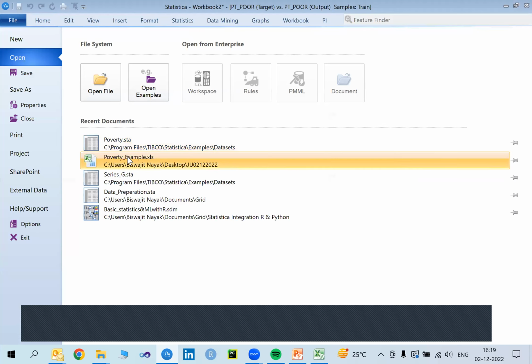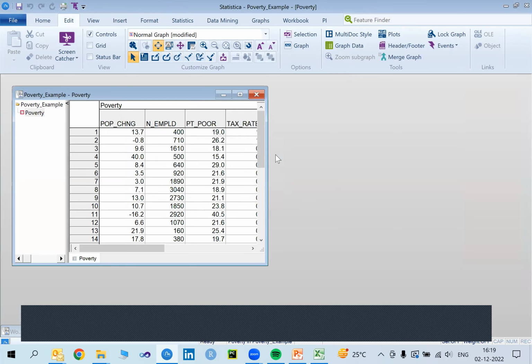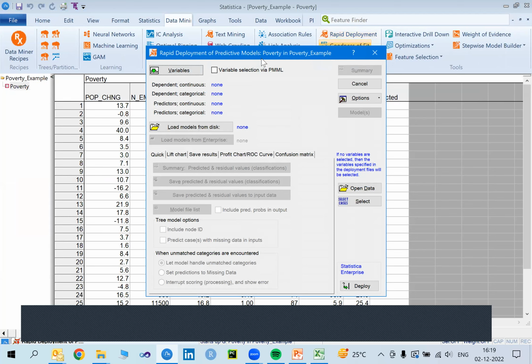Now I bring the same poverty example. I have the new two cases here. I wanted to deploy this PMML. Just above the goodness of fit, I have something called rapid deployment. I went to rapid deployment, load models. You just check this variable selection by PMML, right? I built a model and saved it in PMML, which stands for Predictive Model Markup Language.